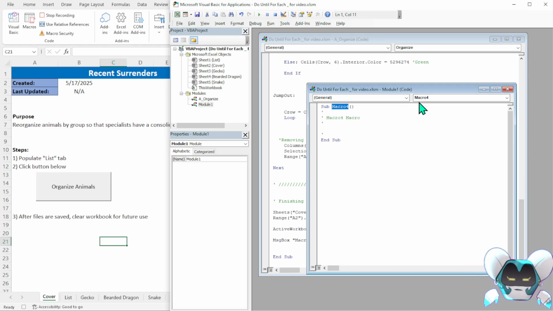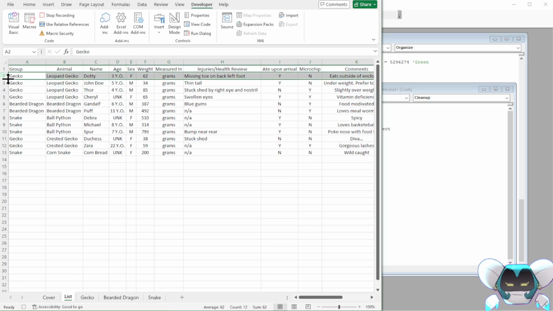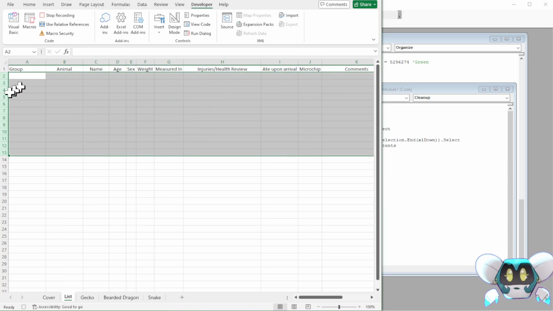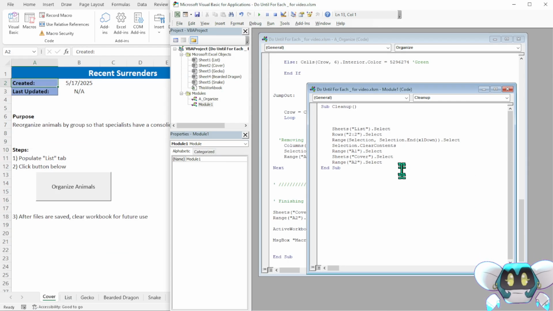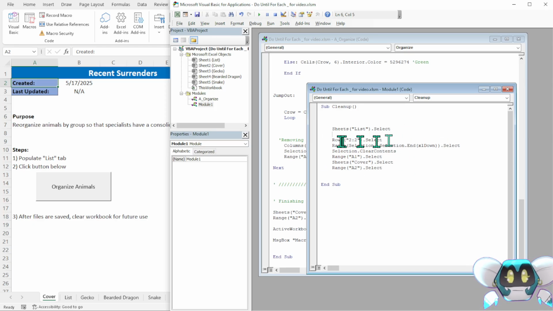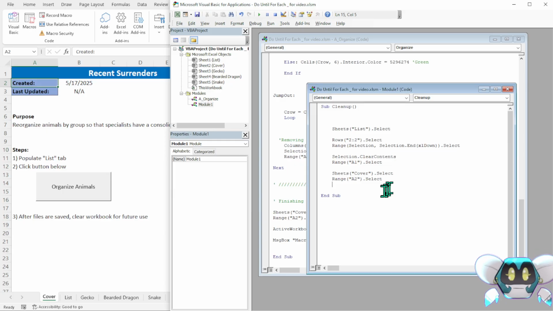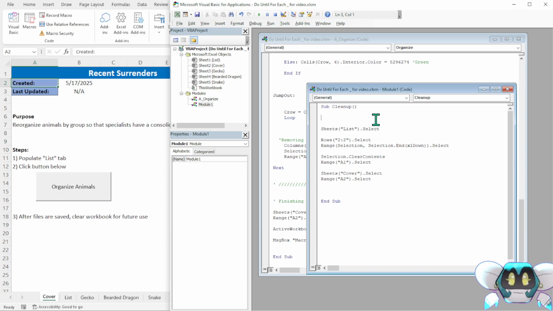And if I wanted to, I should have just named this when I made it. Clean up. On the list, delete. Go back to cover. And this recording is pretty straightforward. Going straight to the list tab, highlighting from row 2, copying down, clear contents. So I don't think I need to make any adjustments unless I want to add comments.